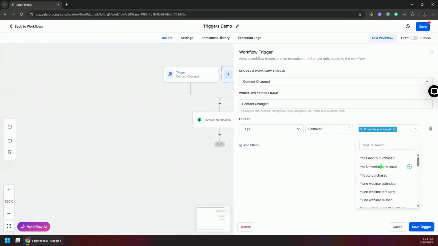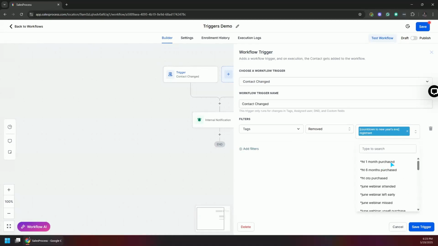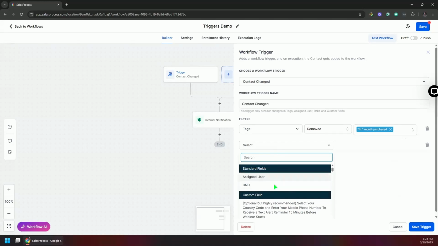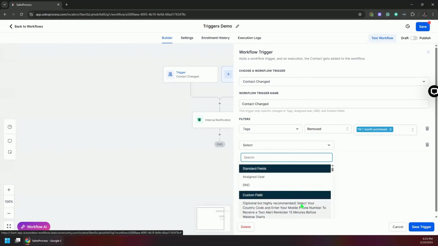And here you see, you cannot add multiple tags in here. So let's say I'm telling it, whatever this first tag is, when it is removed from this contact, and I want the other tag to be removed as well, I cannot use this filter again. That means the contact change trigger's tag remove filter will only select one tag. You cannot select multiple tags in here. And again, there are a lot of custom fields that we have created.